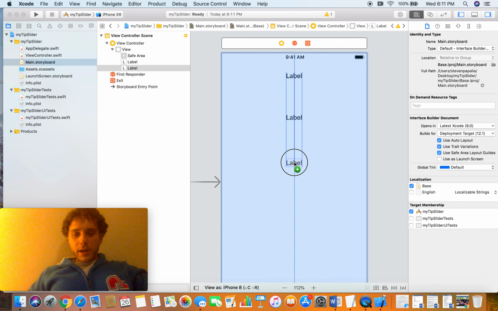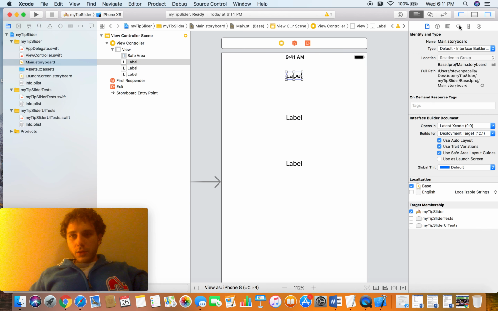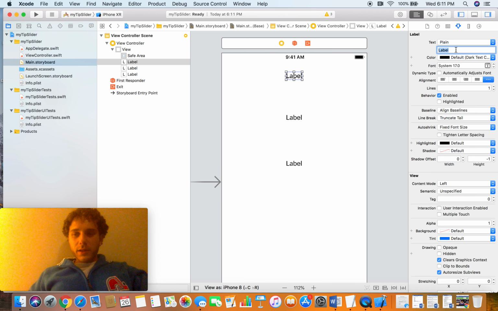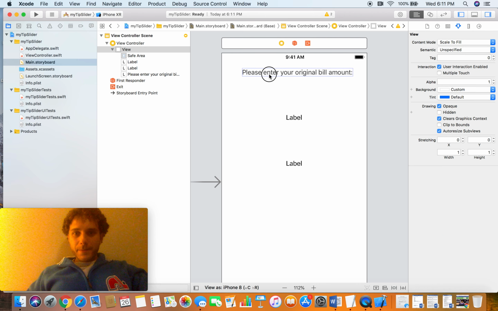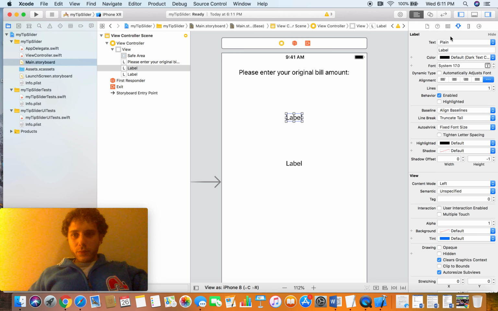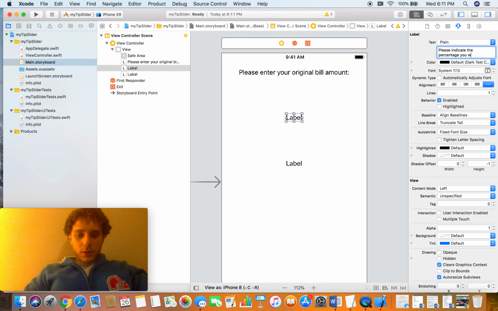Once you've dragged your labels, you're going to name them. Click on your element, and then go to this tool that looks like a pencil. It says Show the Attributes Inspector. We're going to name this one, Please enter your original bill amount. I'm going to recenter this. And then the next one we will say, please indicate the percentage you would like to tip.